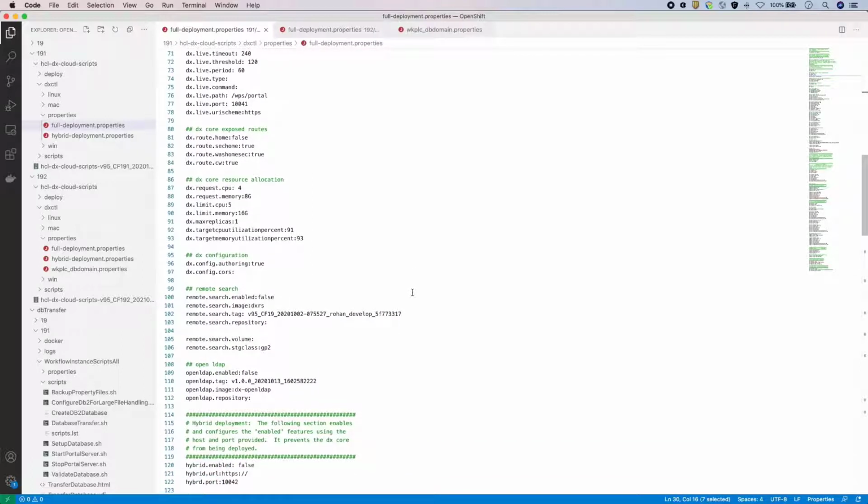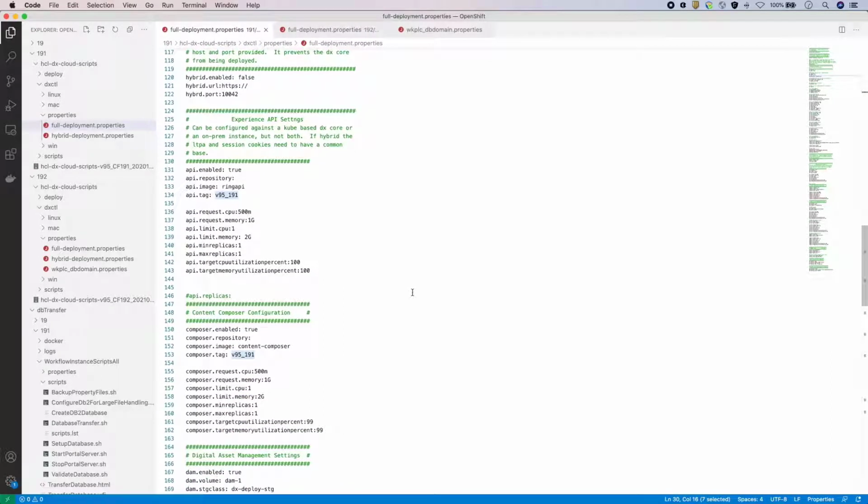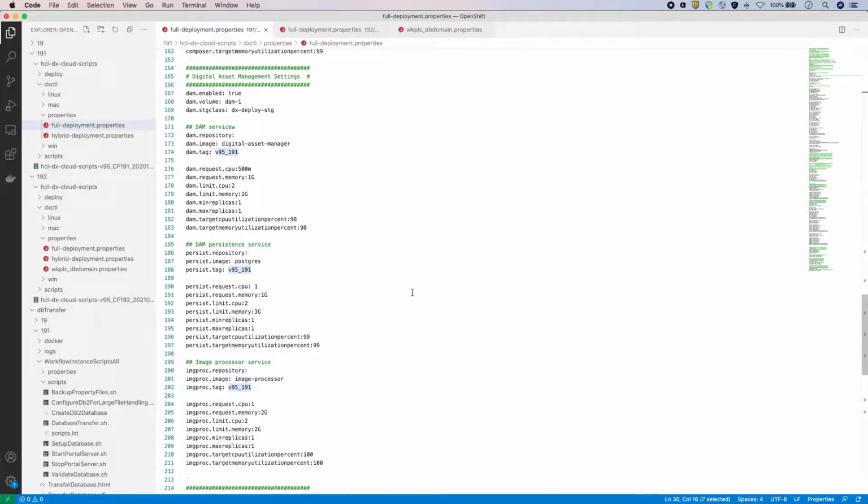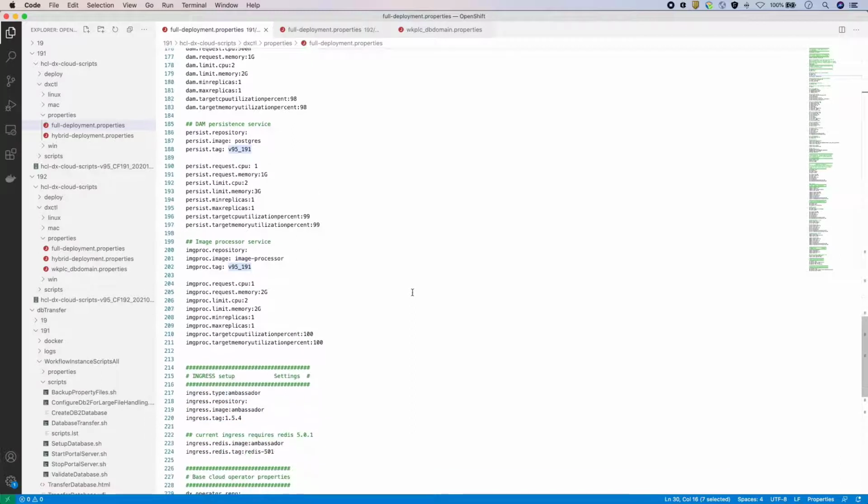I do not have remote search nor OpenLDAP enabled in this deployment. As we saw earlier, I have the Experience API, Content Composer, and Digital Asset Management all enabled. The min and max replicas for all my features are set to 1 for simplicity's sake.